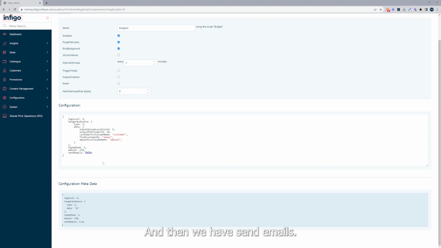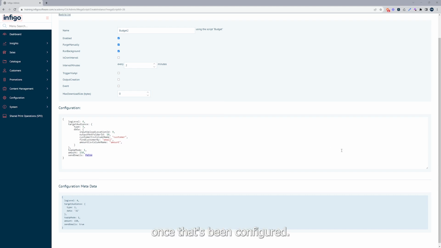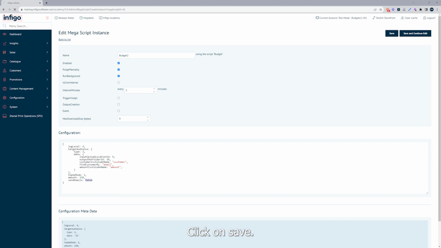And then we have send emails. So this sends email notifications to a customer once their budget has been updated, if you set it to true. Otherwise, if you don't want emails sent out, set that to false. Once that's been configured, click on Save.